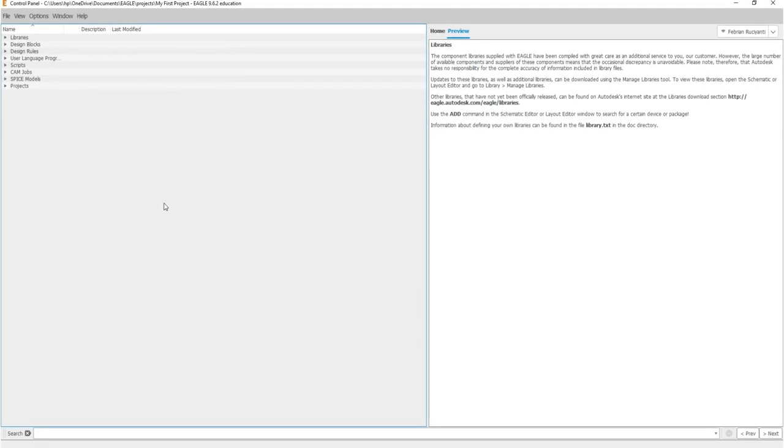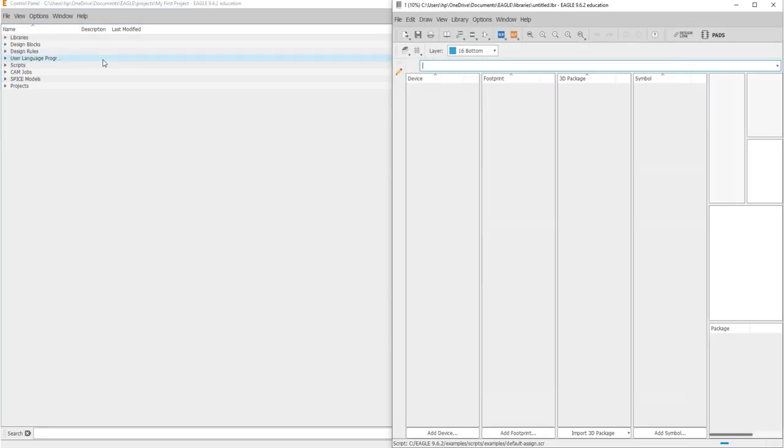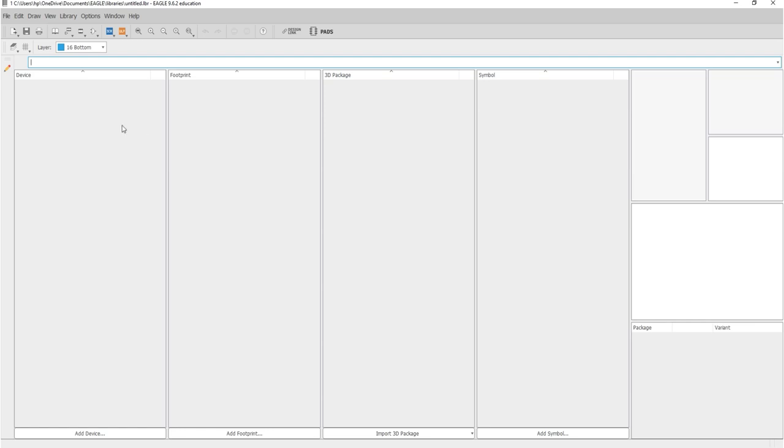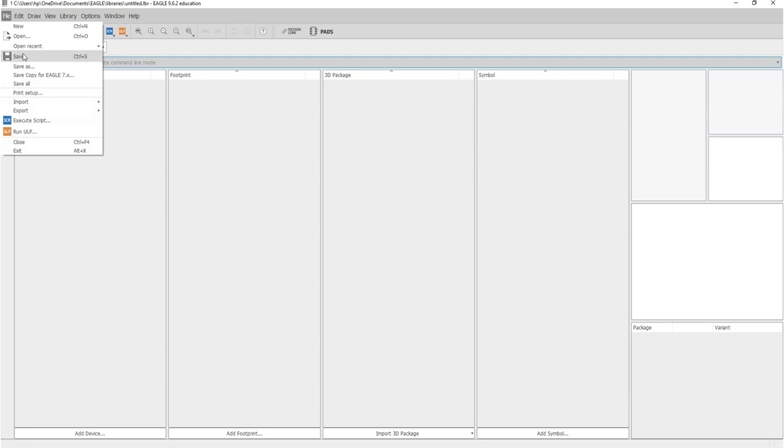For the first step, we're going to make our personal library folder. To do that, open your Autodesk Eagle. In the Control Panel window, click File and select New Library to open the library window. Now, we have to save our library by clicking File, then select Save.